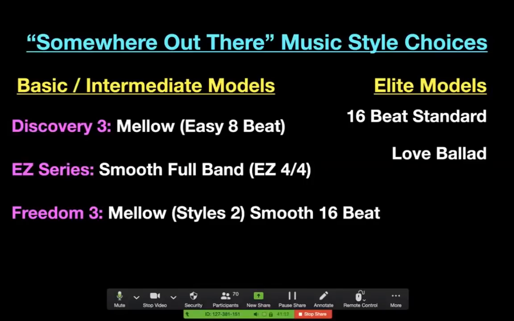And then I use an arrangement to build it up. And that's great, but you know, a song like this, there are many ways you can play this song. And it doesn't matter if you have a large instrument or small or in between or what have you. And as you can see on the screen there, it says Discovery 3, Mellow Easy, which is what I showed you on the screen.